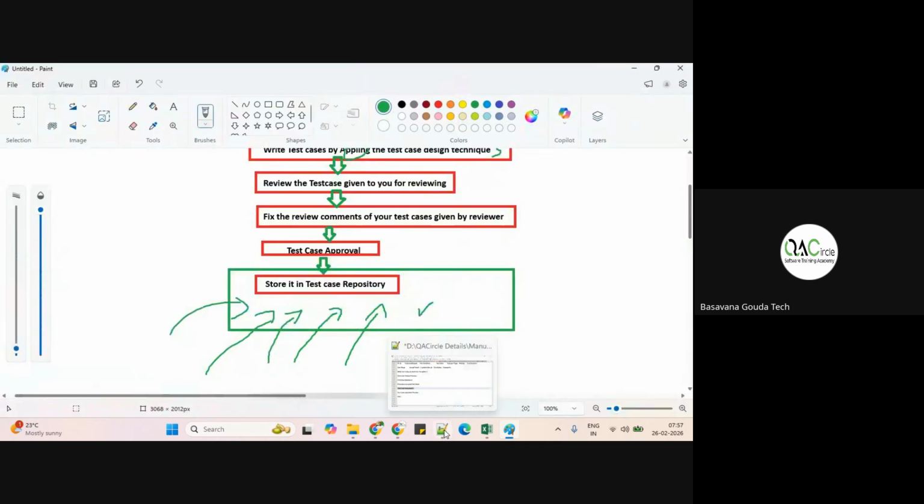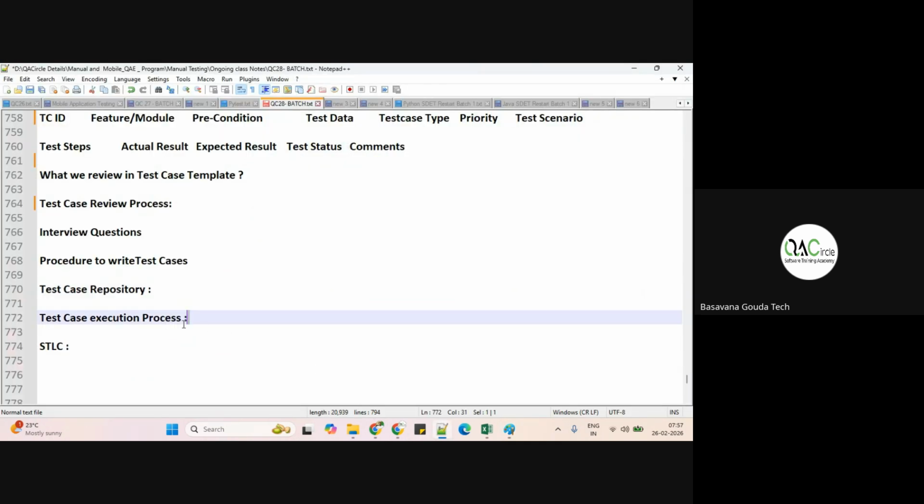Okay, so that's all about the test case repository. Tomorrow we'll see the test execution process, how we execute a test case, and how we prepare a test execution report, TER. We'll discuss that, and then we'll move on to the software test lifecycle.